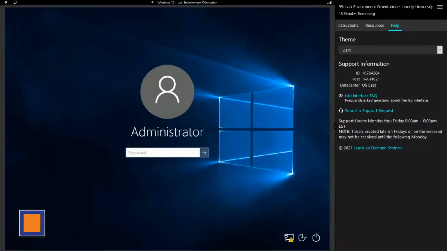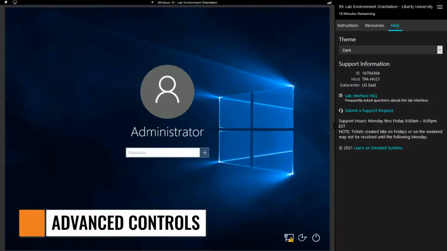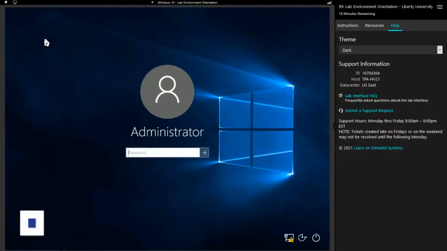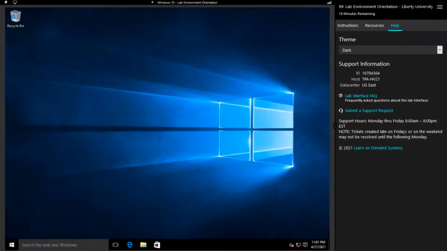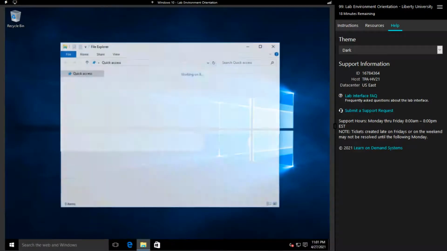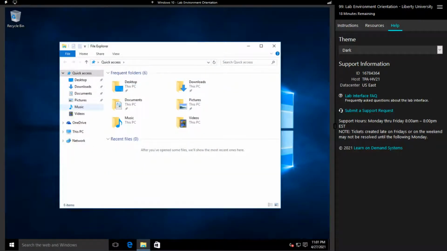In the upper left-hand corner, you'll find some useful controls for interacting with your VM, such as sending Ctrl-Alt-Delete, typing a password, or rebooting a VM. Using the VM is simple. Just click in the display panel and interact with the OS the way that you normally would.